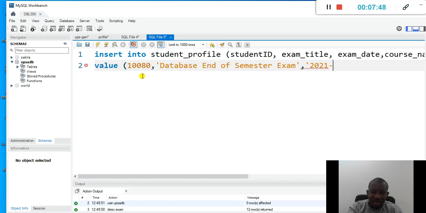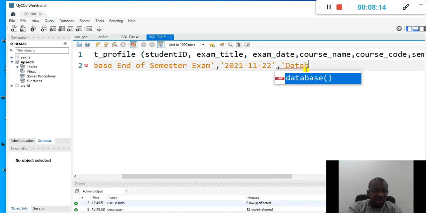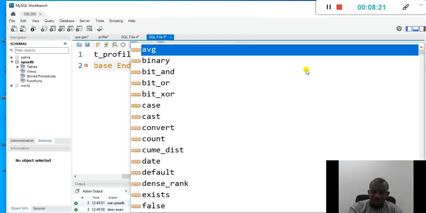Usually we start with the year, then we'll bring the month, and then we'll also bring the day. So let me make it 22nd instead of 23rd. All right, so our next value is going to be the course name. The course name will just be database. So let's say database. Okay. Then the course code. I'm going to use our database course code here.